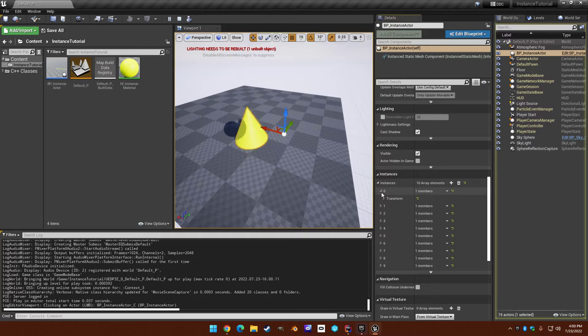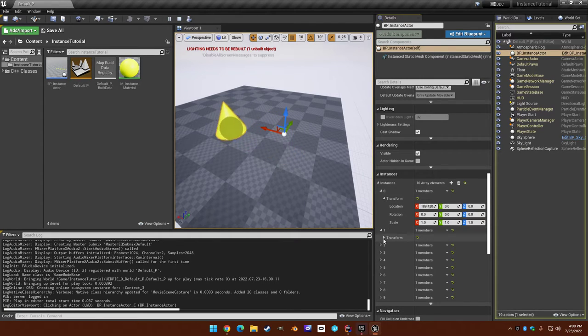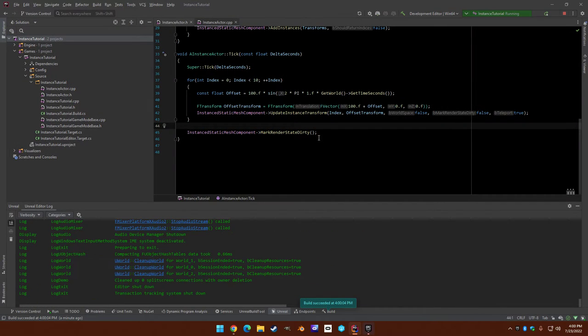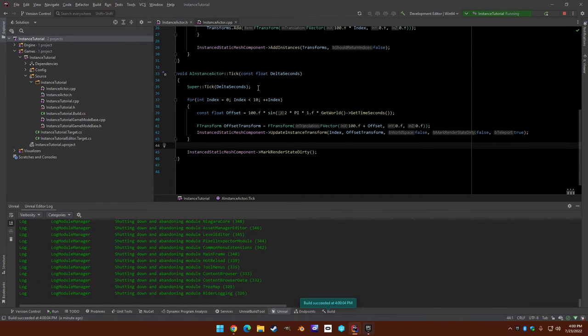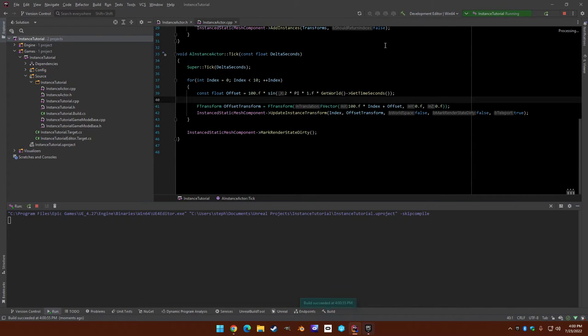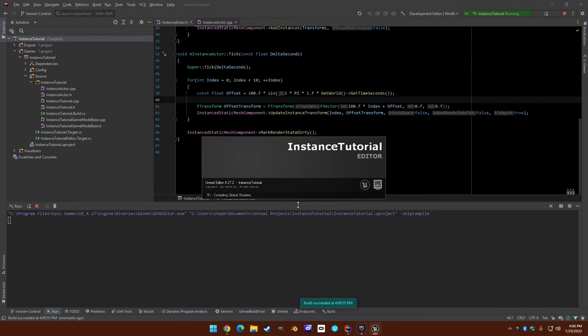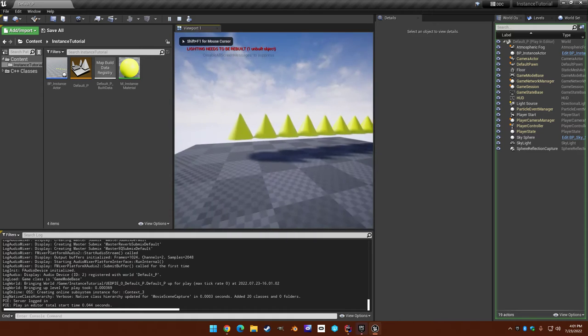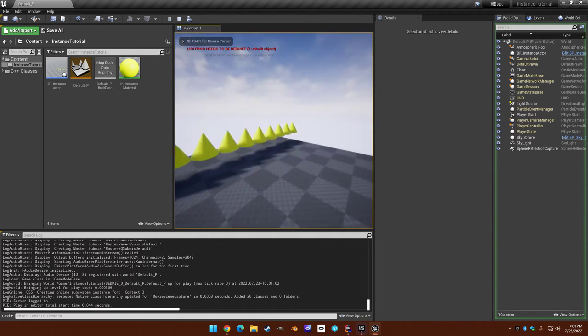Look, here's our instances, right? And here's the transform. It's being moved back and forth. These are equal. So apparently, I screwed up somehow. Forgot to multiply by index. There we go. Every single one was the same. There we go. So all those instances are moving.